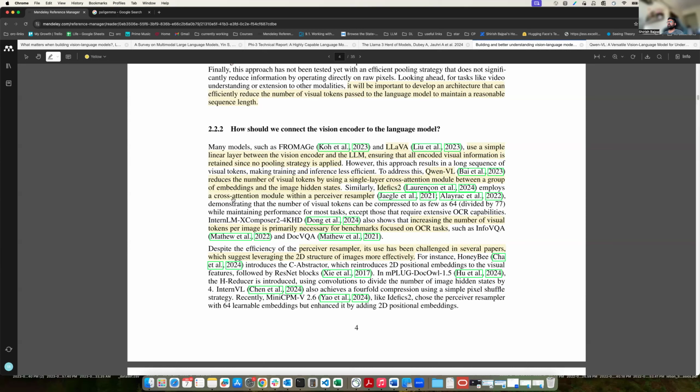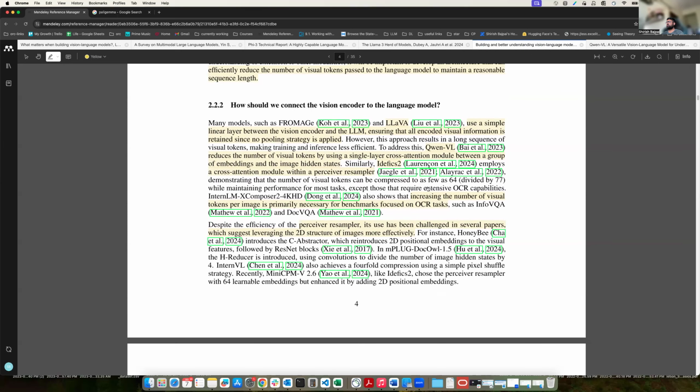Idefics2 employs a cross attention module within a perceiver sampler. Increasing the number of visual tokens per image is primarily necessary for certain tasks. What they are saying is that we also need more vision tokens if the task is very OCR specific. Yeah, that makes sense.